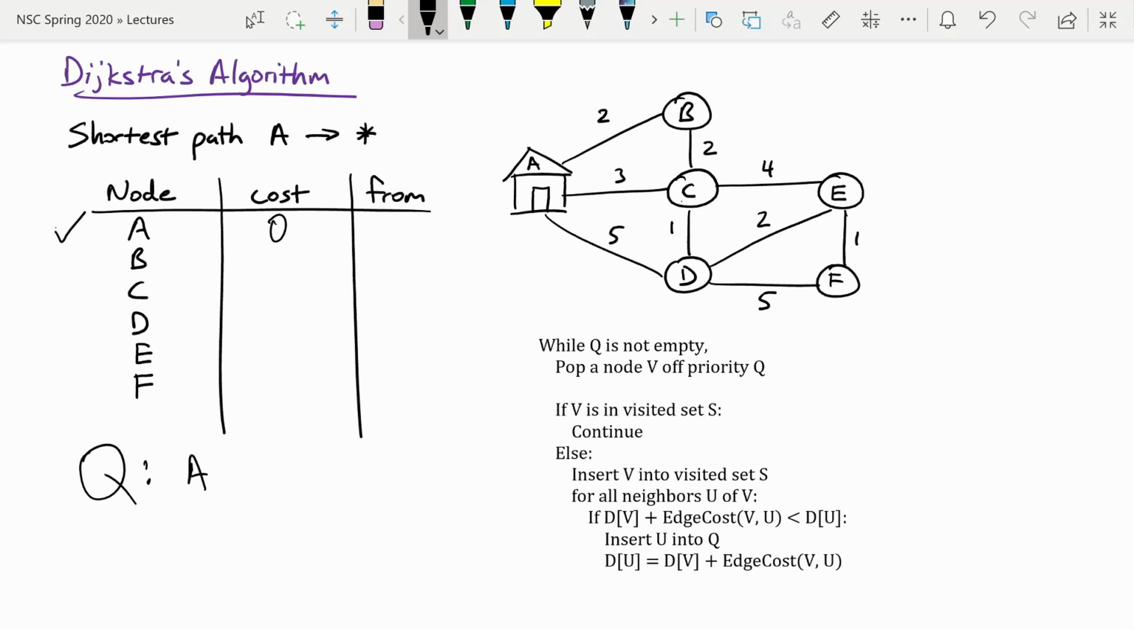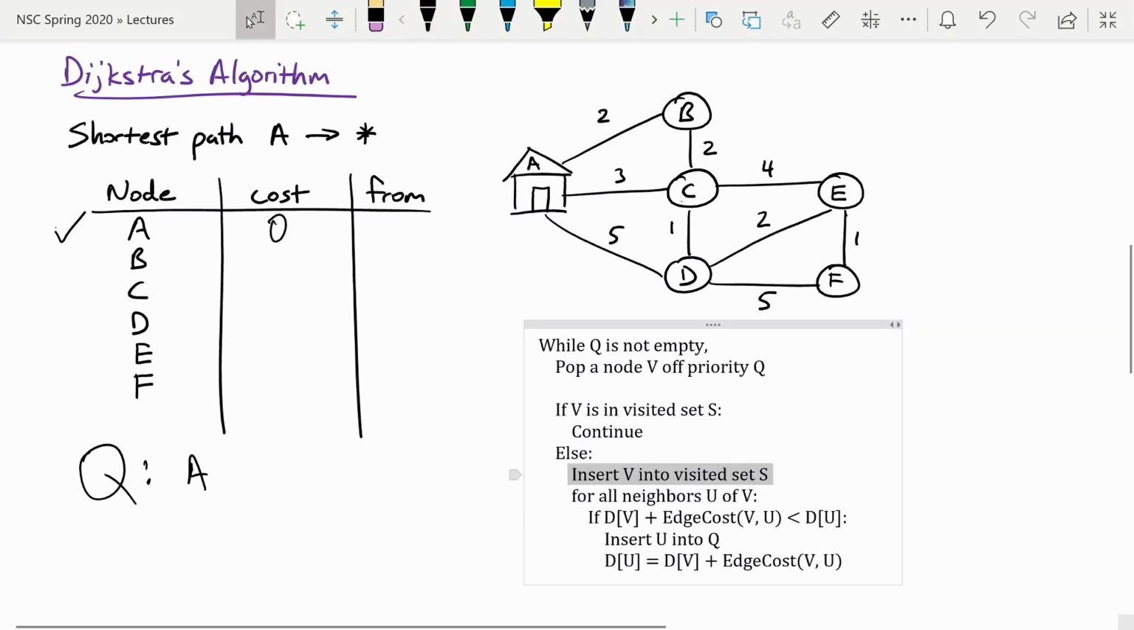So I'll visit A, and then I'll reach this line of having to insert that node A into the visited set, and now it's time for us to look at all the neighbors of A. A has 3 neighbors, B, C, and D. We'll just go through them in that order. Let's go look at node B first.